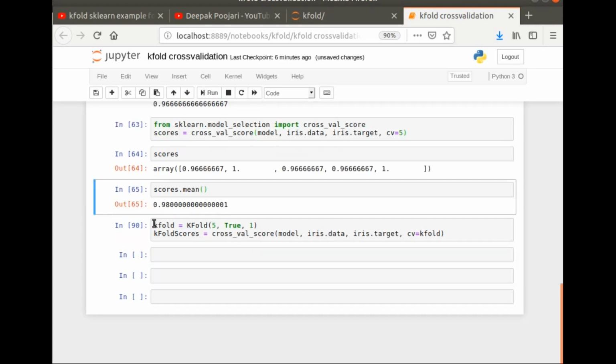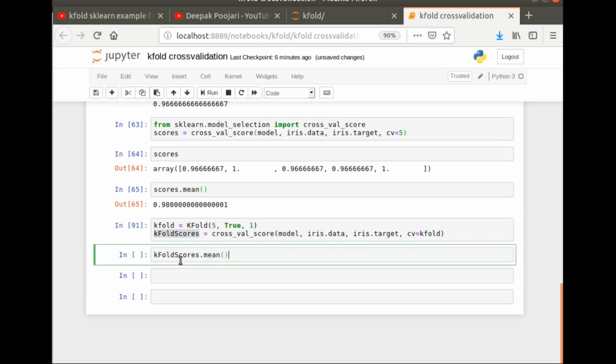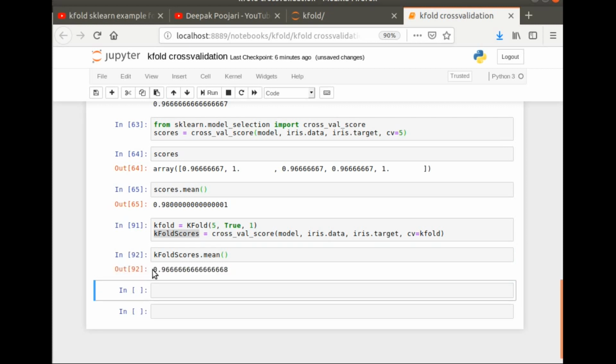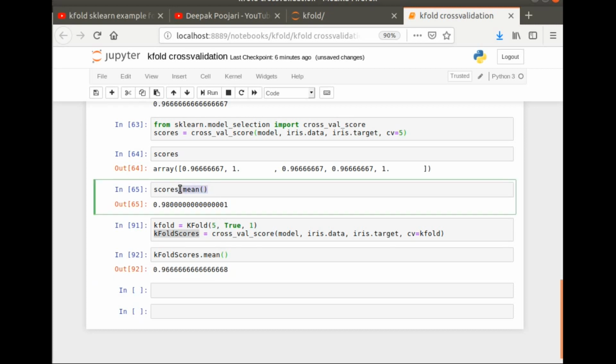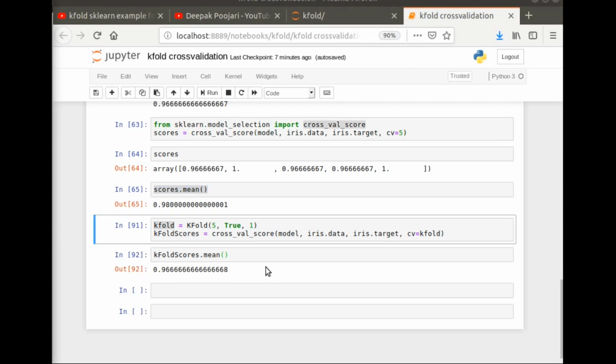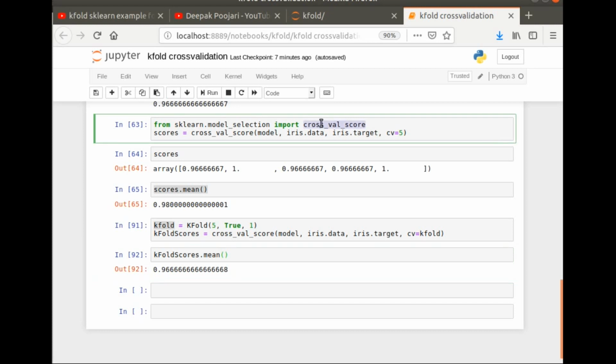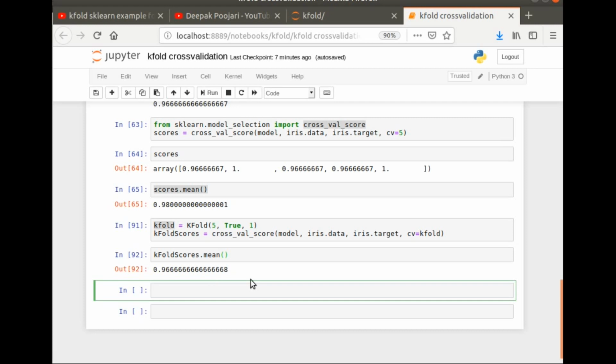Now we have defined our KFold and we have defined our cross validation score for this. So now let's check what the score is using KFold cross validation. So dot mean, we have got an accuracy of 0.966 mean. You can see that here the mean score was 0.98, and here the score is 0.96. Under the hood, what cross validation score does is it uses KFold or stratified KFold. So what we need to do is check whether with stratified KFold it gives an accuracy like what we got earlier.